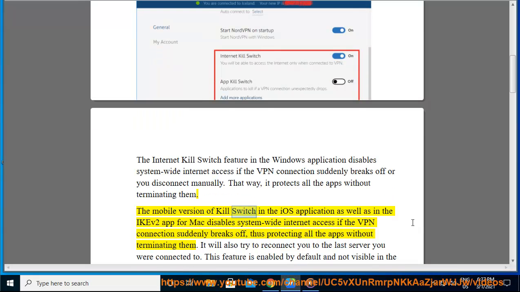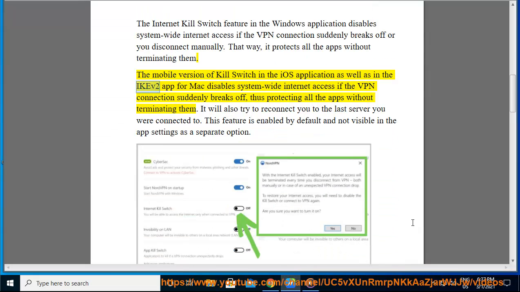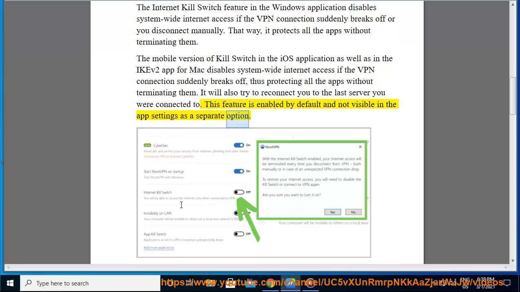The mobile version of Kill Switch in the iOS application as well as in the IKEv2 app for Mac disables system-wide internet access if the VPN connection suddenly breaks off, thus protecting all the apps without terminating them. It will also try to reconnect you to the last server you were connected to. This feature is enabled by default and not visible in the app settings as a separate option.